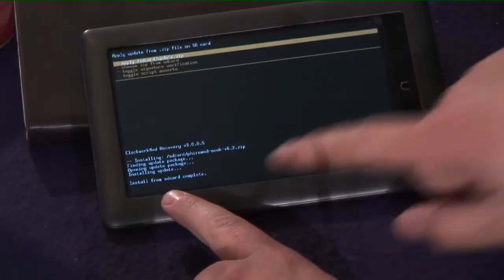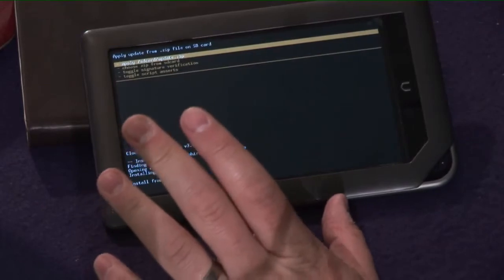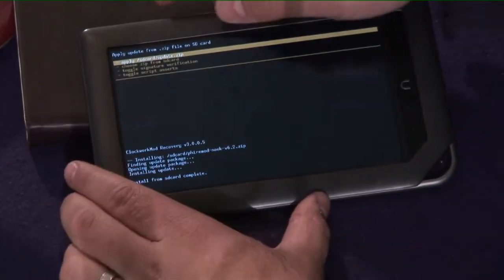I don't know if we've ever done a live show where the actual segment of the show live has ever worked out. Okay, wait. Proof that it has worked out. Wait, here we go. Install from SD card complete. Okay, that wasn't 5 minutes, despite how long it felt.